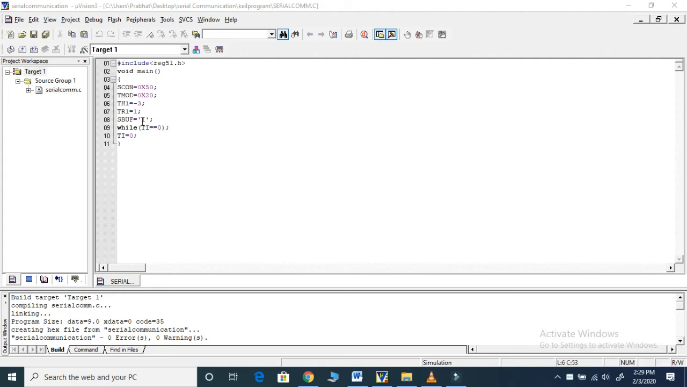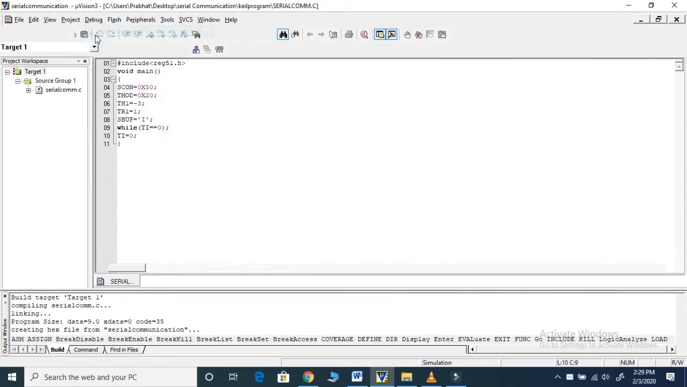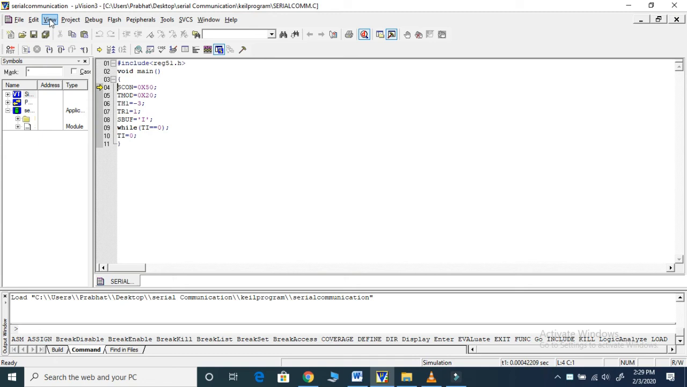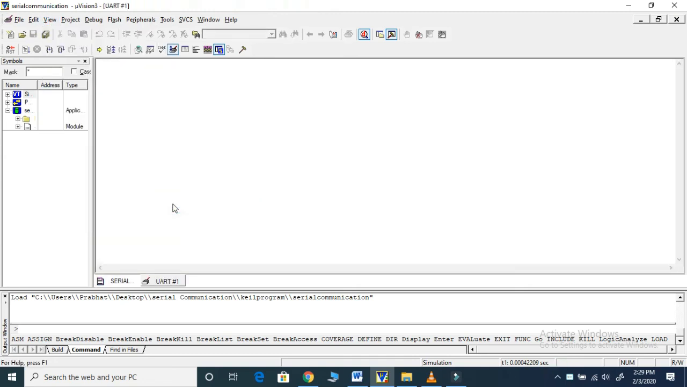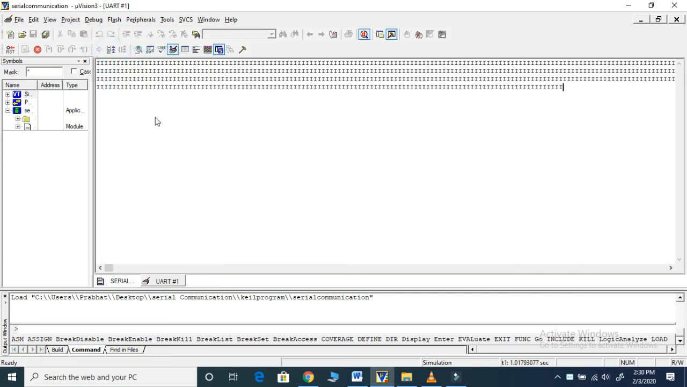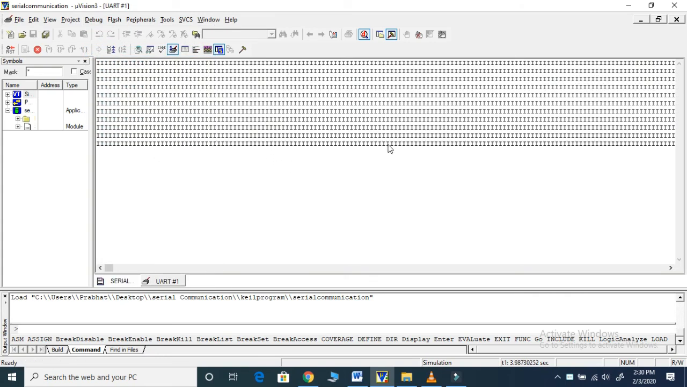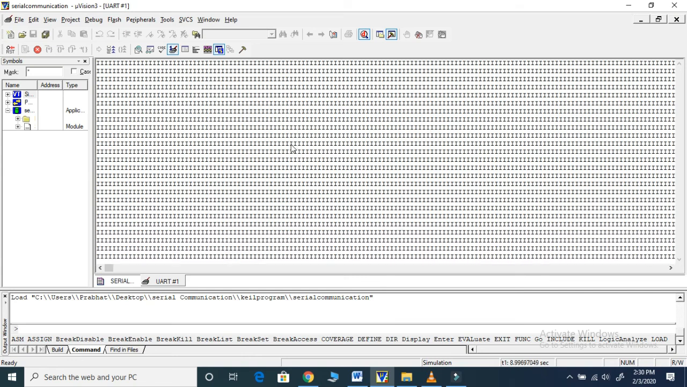So now we will see the character I transmitted on the serial window. For this we have to first debug the program. After debugging we have to go to view, serial window, UART, then go to run. We can see that here I is continuously transmitted to peripheral devices by the microcontroller.